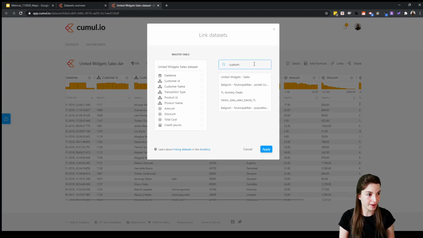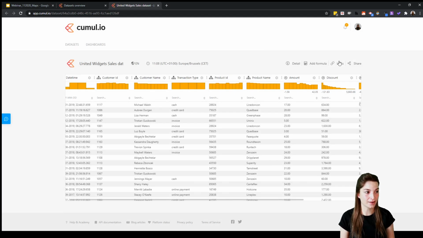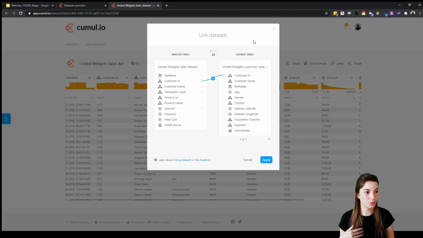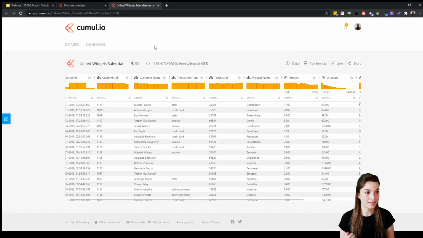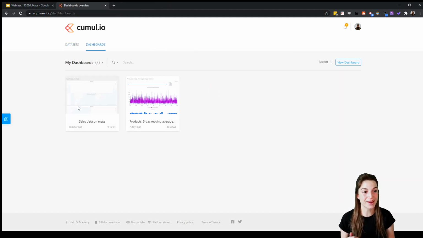So here I search for my customer data set. If you want to know more about linking the different rules, you can always go to our academy and see all the details there. So I go from my sales data set to 1, and then I click on apply. Yes, there we have it. If you want to make sure that the link went well, you can just click on the link button again and you see that it's still there. All right, so now we can go to our dashboard and start creating a map.